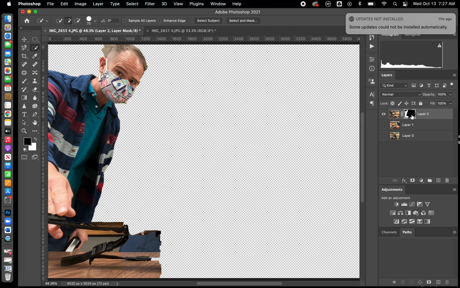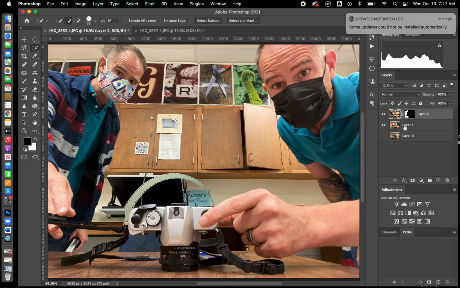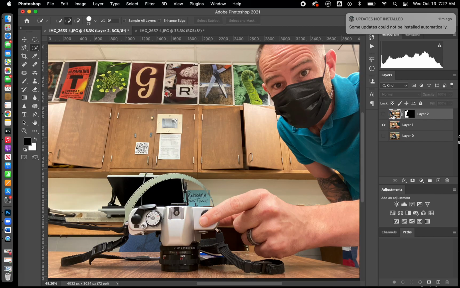So I could actually edit within the layer mask, and I am going to show you how to do that in a little bit, but right now, I'm going to remove the eyeball from layer number 2, the layer on top. I'm going to click on layer number 1 in the middle, and I am going to go back to my selection tool, the plus sign, and I'm going to go ahead and trace this through.